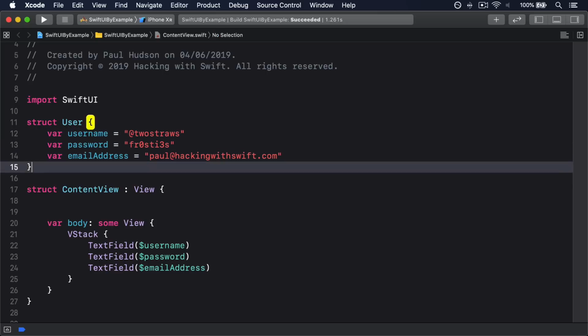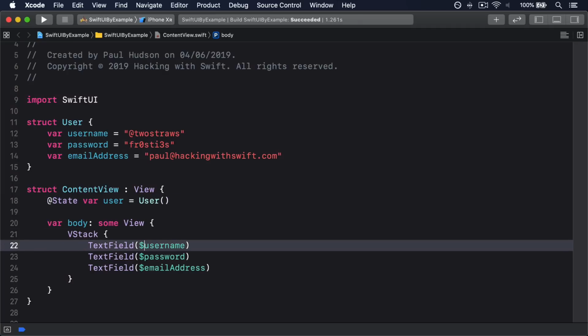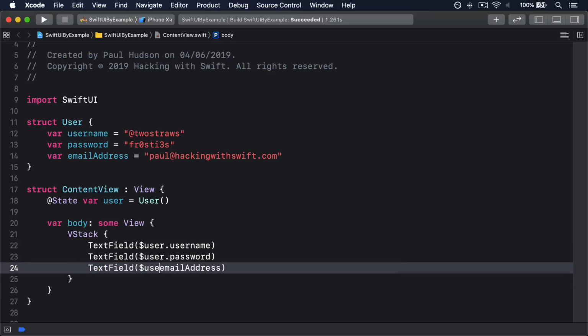I then create an @State property for that back in my content view, and update my three text fields to be bound to user.username, user.password, and user.emailAddress. That works fine when the user is only available in a single view. But what happens when multiple views need access to that same user? Then we have a problem.